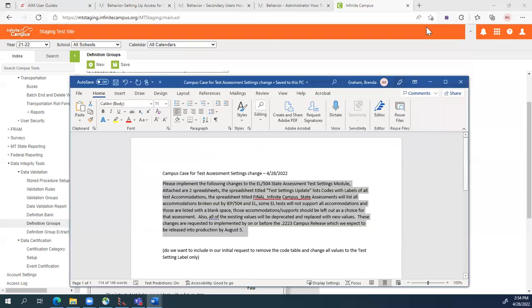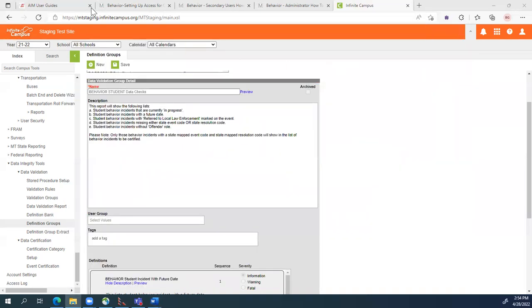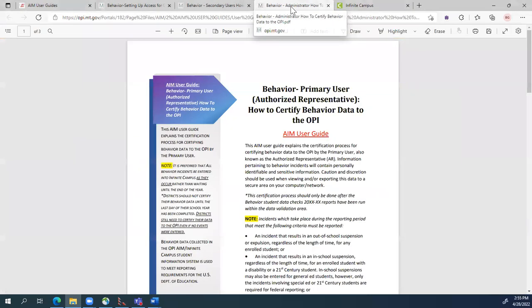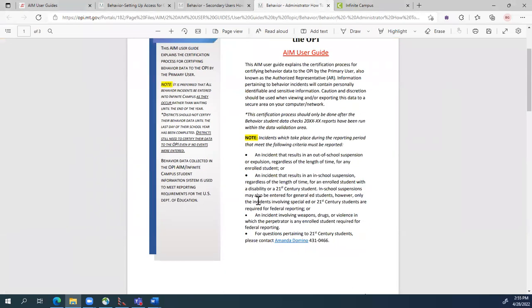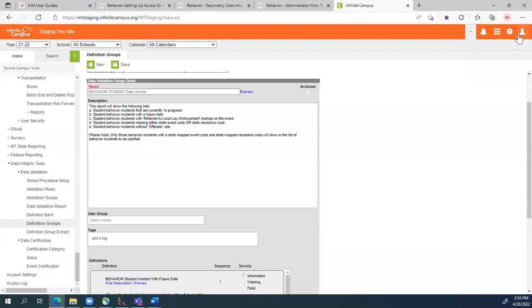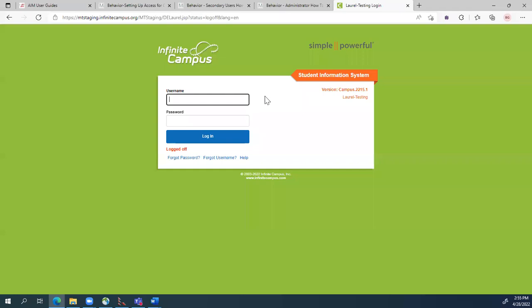All right. So we've done how to set up the users. We've looked at what the secondary users' responsibilities are, and now we're going to talk about the primary user, the person who's actually going to go in and certify your behavior data. Again, this guide just starts with what incidents are, and we're going to review in Infinite Campus, going to a user that is set up as primary, so you can see what that looks like as well.